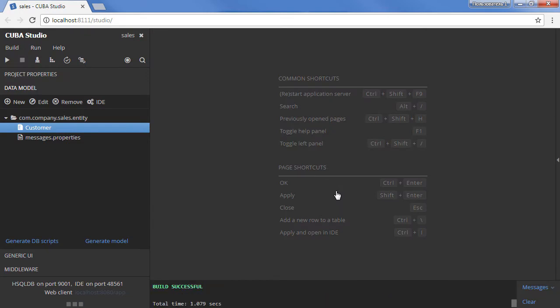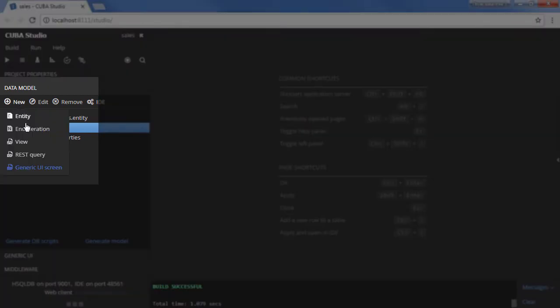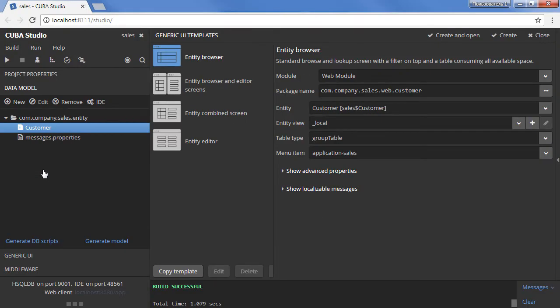Now let's create the user interface for the application. In order to create the standard customer browser and editor, select the entity on the Data Model tab and click New Generic UI Screen. The Templates browser will be opened. CUBA Studio suggests several predefined screen templates: browser screen, editor screen, combined browser and editor, as well as the possibility to create both browser and editor at once.